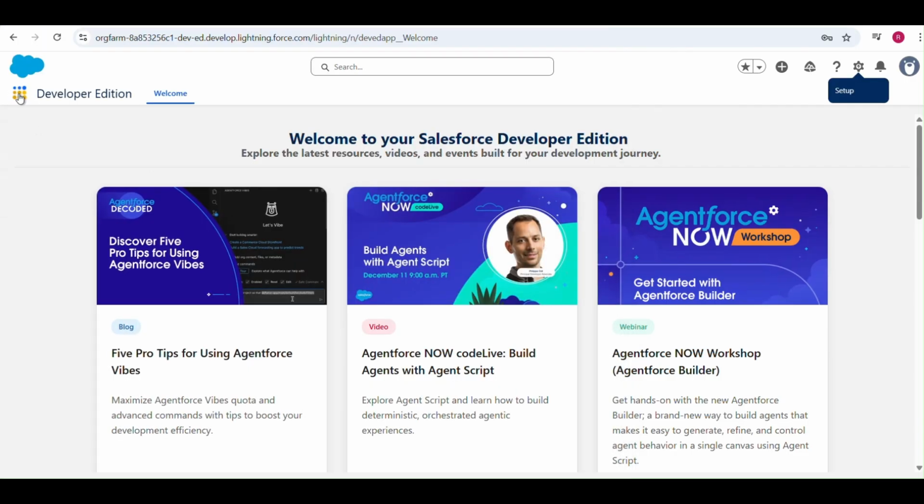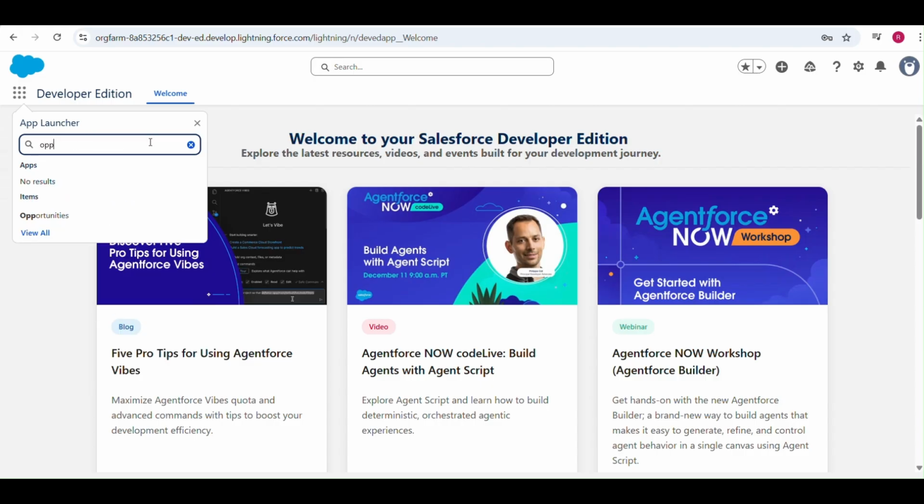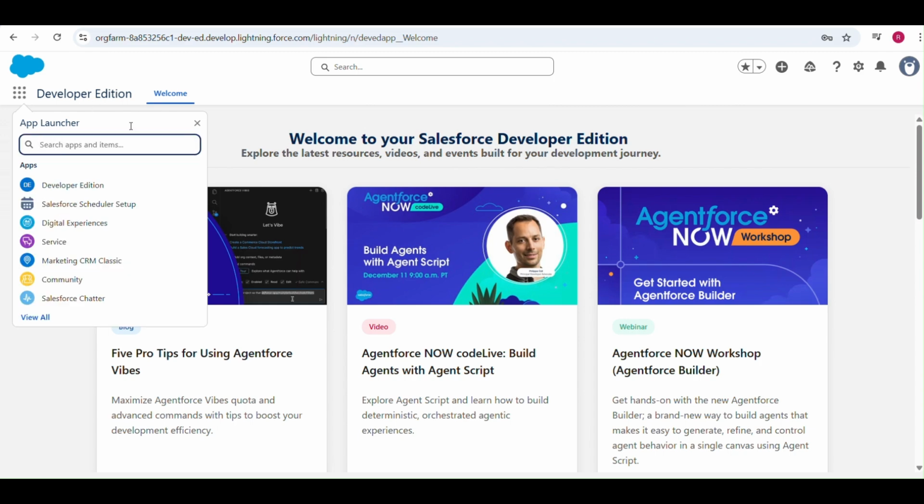Along with that, if you see on the 9 dots, it will give all the apps access, developer edition, and all those. You can click on objects as well, select objects. So it will give opportunity, and similarly, it will give the other objects as well. That part we are not going to cover today.